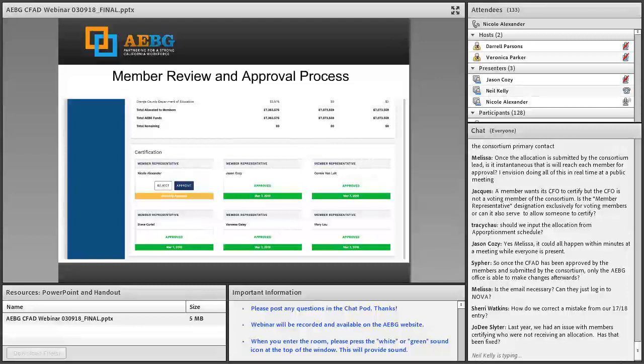So as a member representative, when you receive the email, that link is tied to your email address. And so when you click on that link, it'll automatically take you to this page. There's no need for you to log in. The system automatically recognizes your email as that particular user.